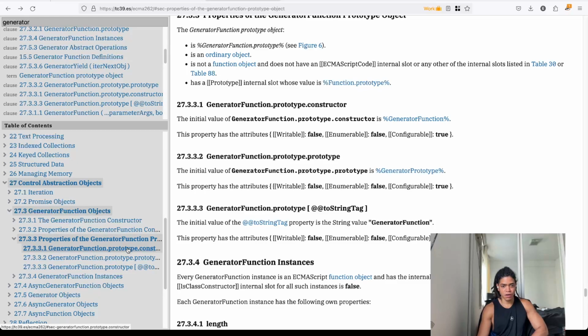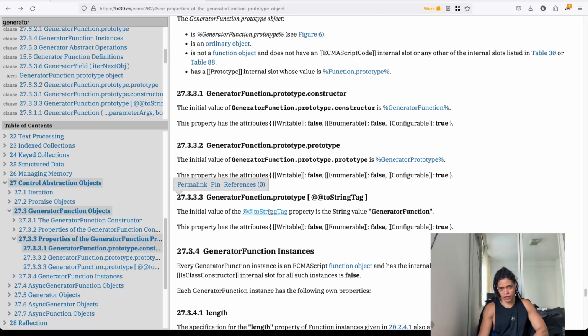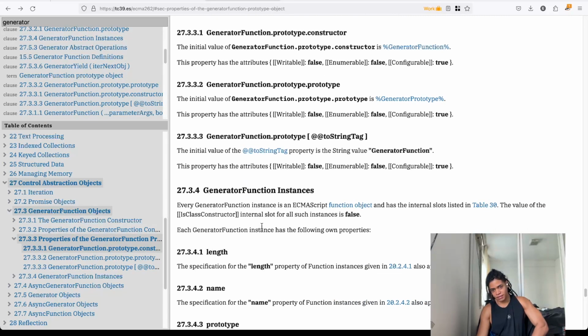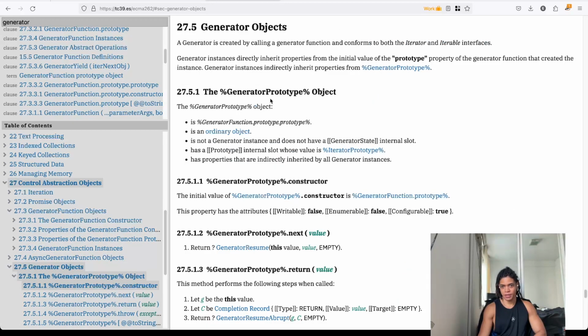Okay, but this is the generator function object. Constructor, prototype, generator function prototype is here, generator function instance. But I want to take a look now. It's not the generator function, it's the generator object.